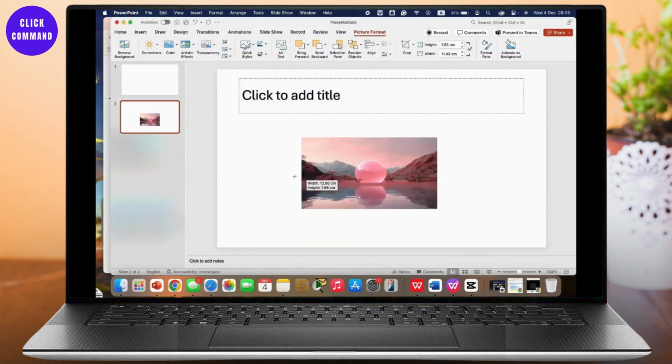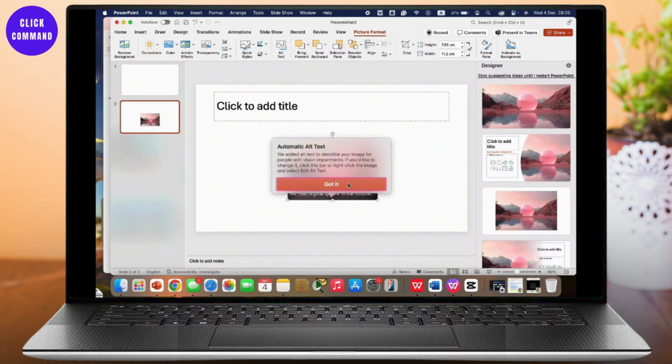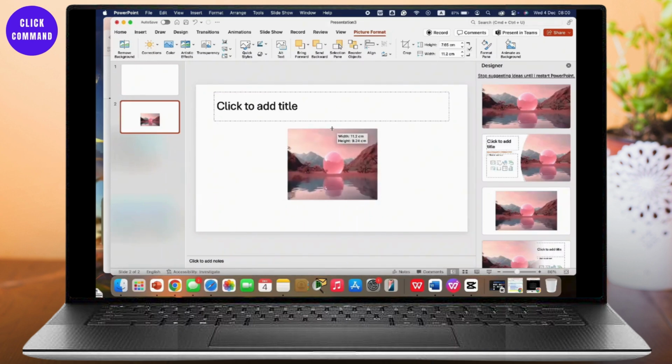Now you can also use any template to decorate your slides according to your preferences. So that is it.